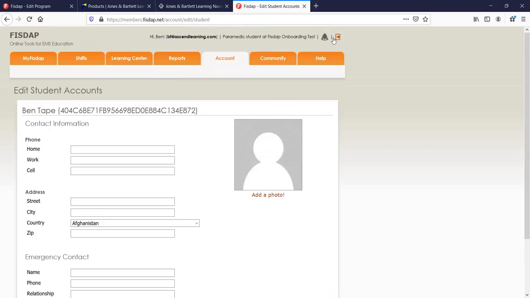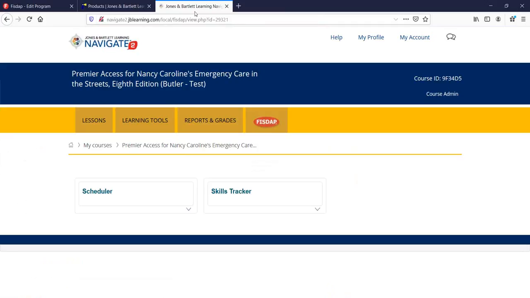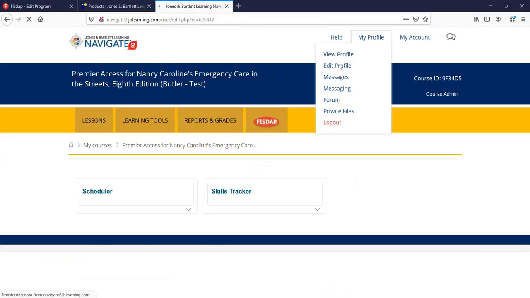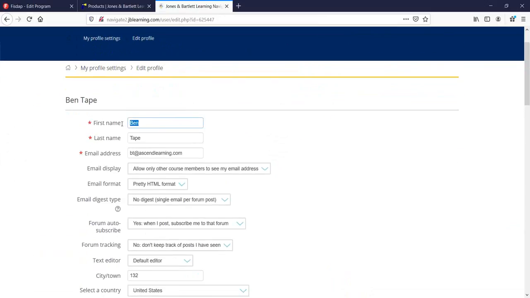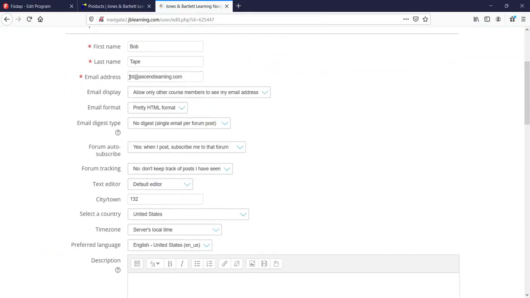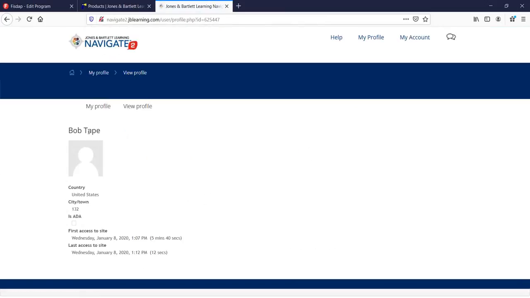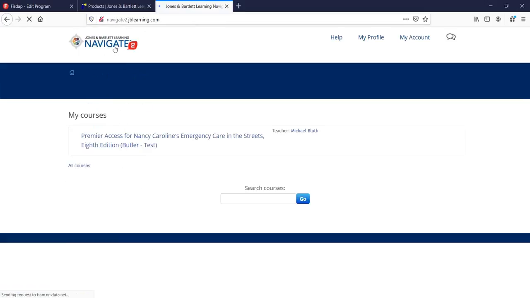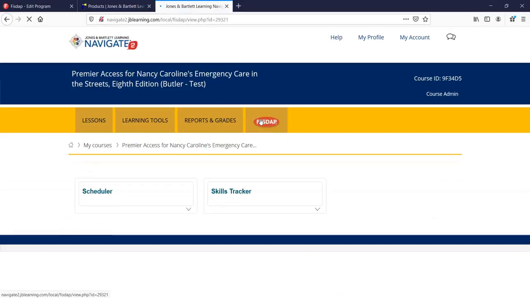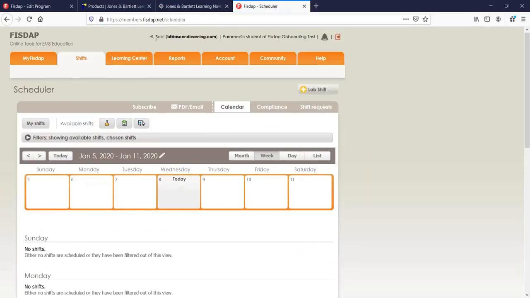So it's not something that can be changed in Fisdap, but we can change it by going back to our Navigate account. I'm going to click on Profile and Edit Profile. And let's say I want to change my name to Bob. So I can go ahead and just put that in. You can also change email if we're here as well. And I will go ahead and hit Update Profile. And now my Navigate is all set. So I'm just going to head right back, and if we relaunch from Navigate, now it says, Hi, Bob.